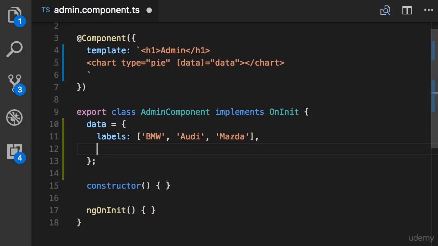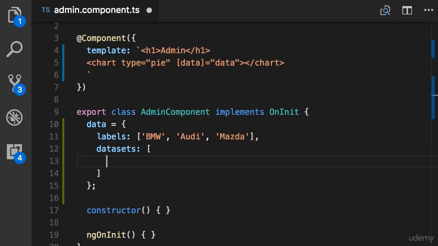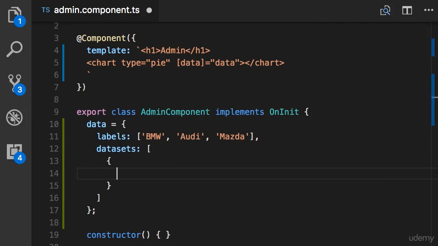The second property of this object is datasets, which is the actual data we want to provide to the chart. So here we have an array, and in this array we have an object. This object has a property called data, which is an array. So here I provide 5, 3, and 1. That means we have 5 BMWs, 3 Audis, and 1 Mazda. Now for this demo, I'm simply hard coding this data here. But in a real world scenario, you simply use a service to get this data from the server. So you simply need to build an API, use LINQ to query the vehicles we have and group them by their make. It's pretty simple.